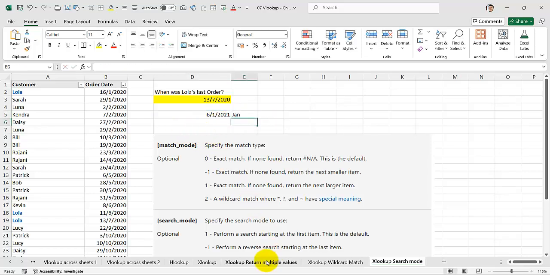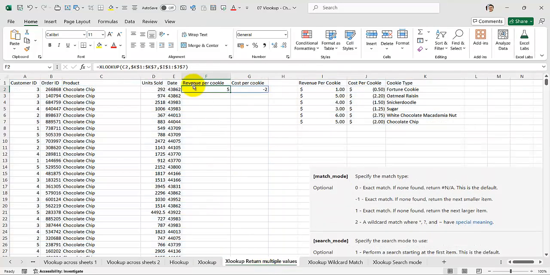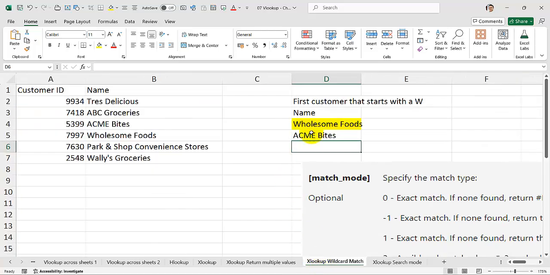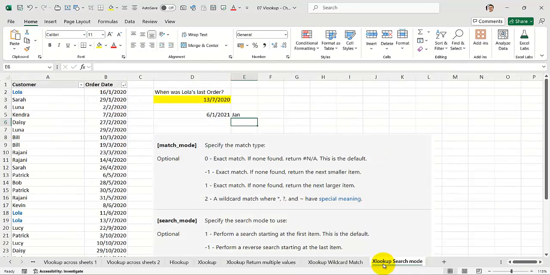In this video, you learned XLOOKUP. You can look up individually, column by column, and you can also return multiple columns at the same time. Another one is to use wildcards. The last one is the search mode.